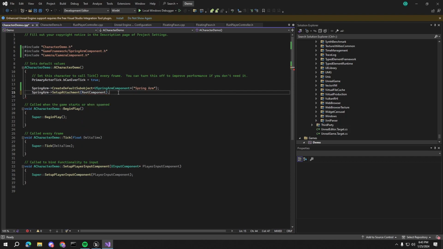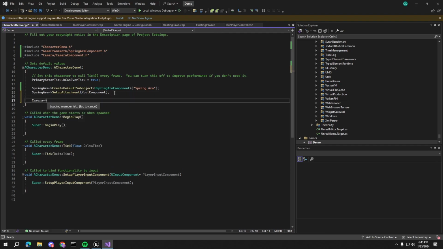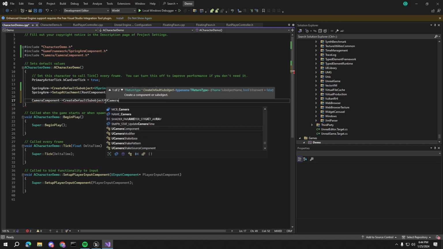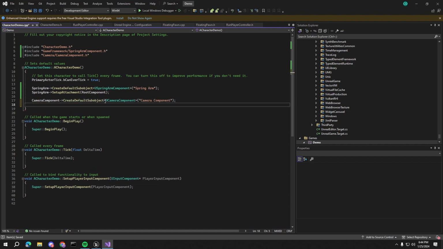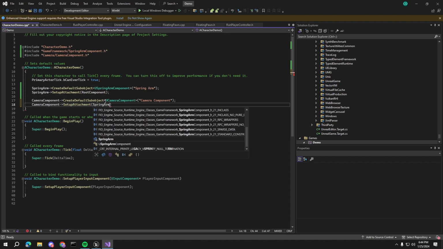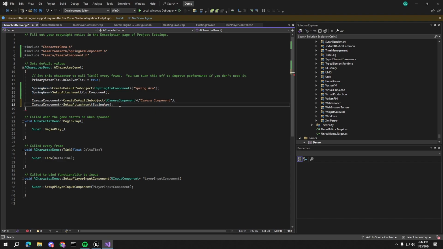So, ito yun. Then, what happens is, sa camera, we create the default camera component, create default sub-object, view camera component, camera component. Then, camera component, set up attachment, spring arm. So, that's the usual.